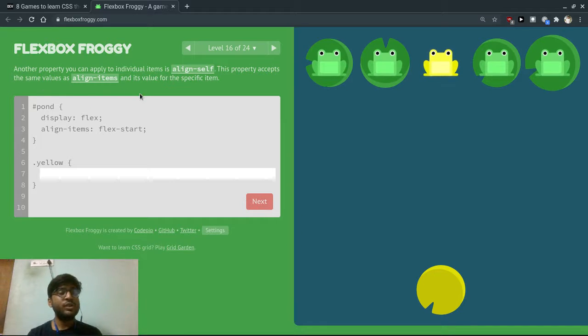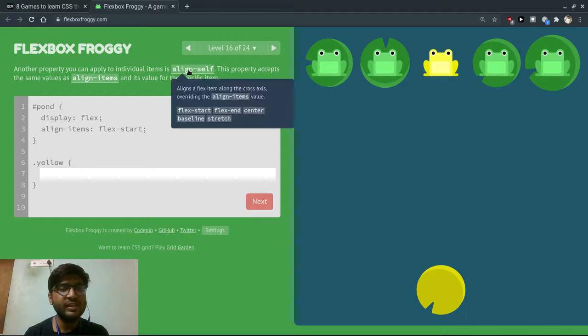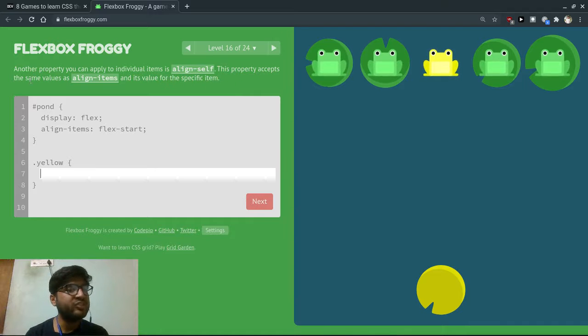Another property that you can apply to individual items is align self. This property accepts the same values as align items and its value is for a specific item. Okay, so only this frog needs to come down. So we will only align this, so we are only selecting this particular frog. Align self, flex end.